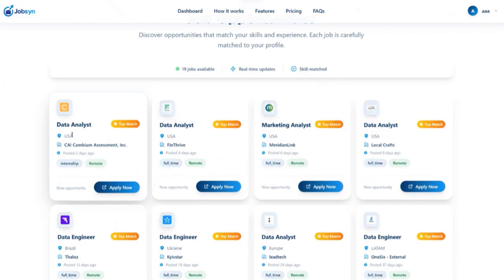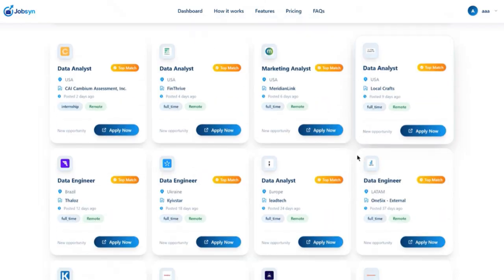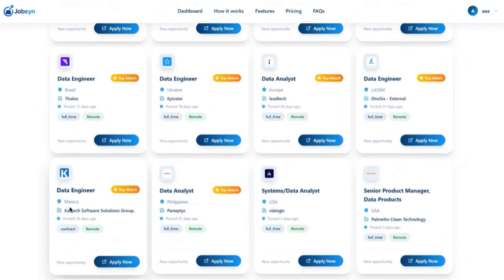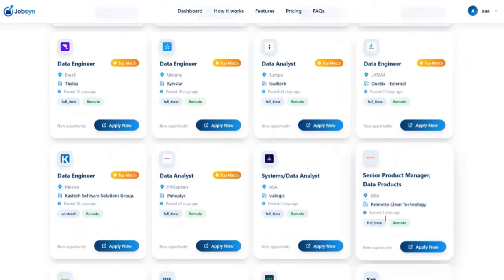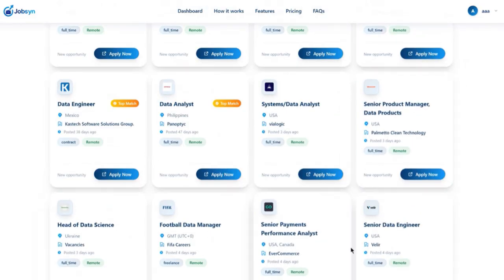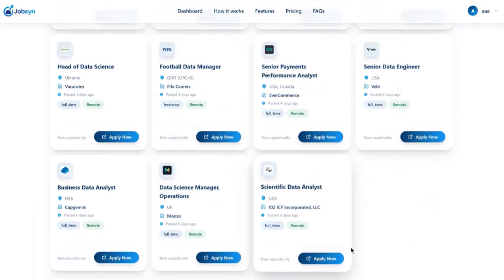So we have one in the USA. We have a lot of openings in the USA, and then we have Brazil, Ukraine, Europe, LATAM, and then we have Mexico, Philippines, USA, and then Ukraine, Canada, and so on. This is also UK, and you can click on apply now to apply for the job.